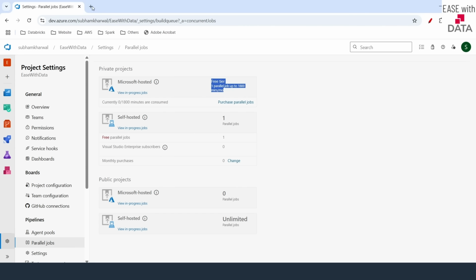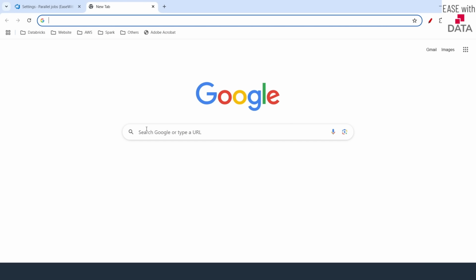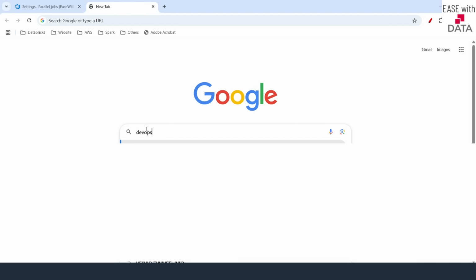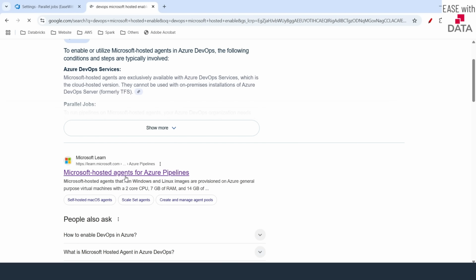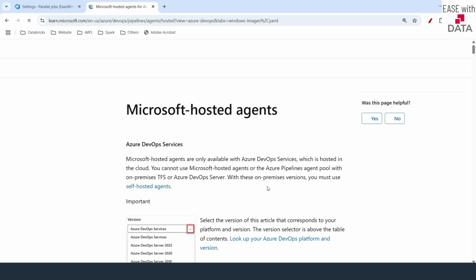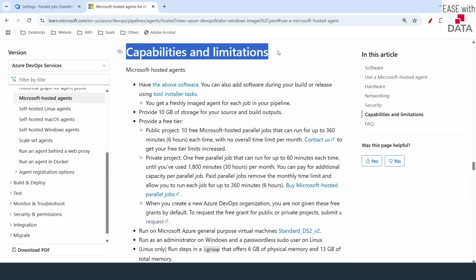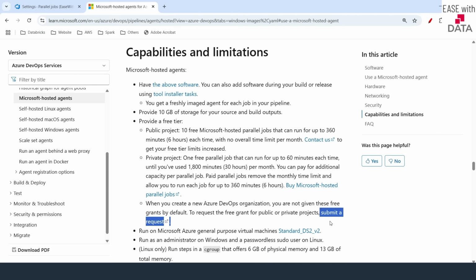Okay, in order to get it enabled, just search in Google: Azure DevOps Microsoft hosted enable. Okay, and hit enter. Now it would give you the first link, which is Microsoft hosted agents. Just click on this and then scroll down to capabilities and limitations on the same page. And here you can find something called submit a request. Just click on this here.